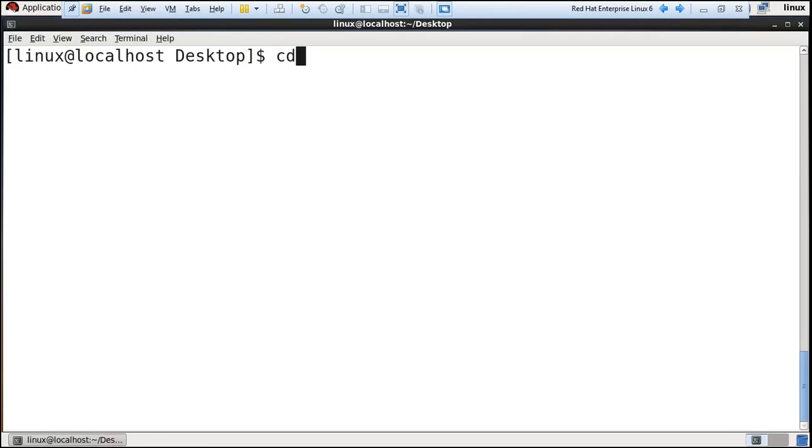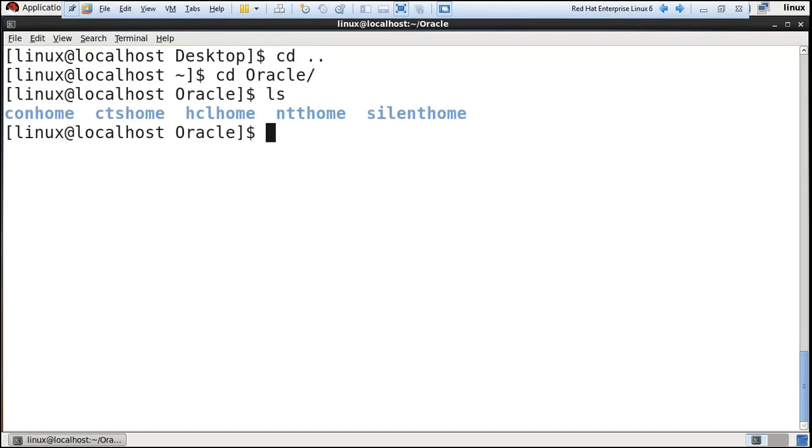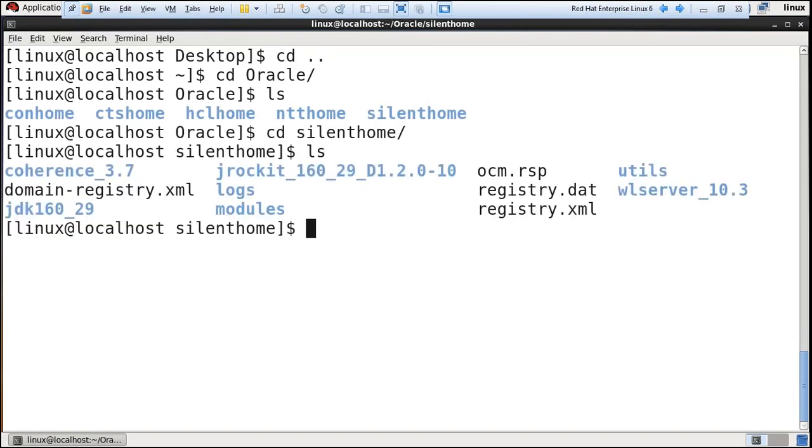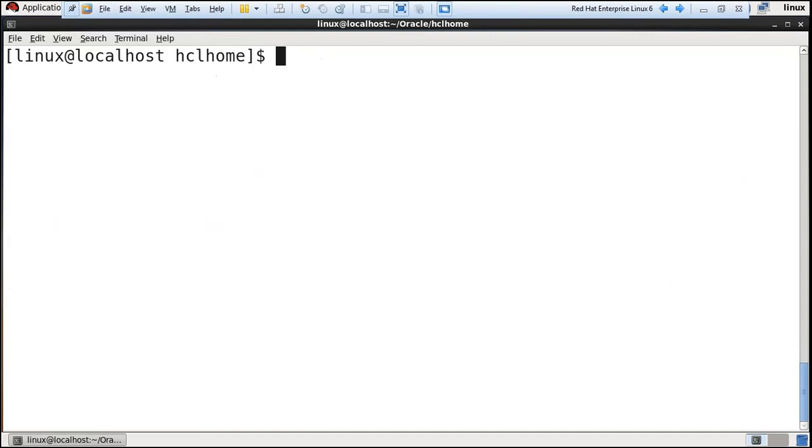Then after, you go there and check the directories. What is our middleware home name? Silent home, right? Go to the silent home, see all the directories remain the same. Earlier you went to the HCL home we installed yesterday. See for that, and this doesn't have any difference. Everything is installed similarly, but here we didn't provide any parameters.